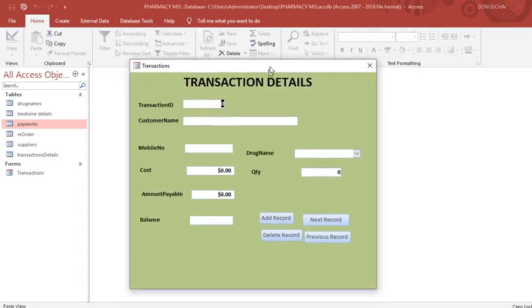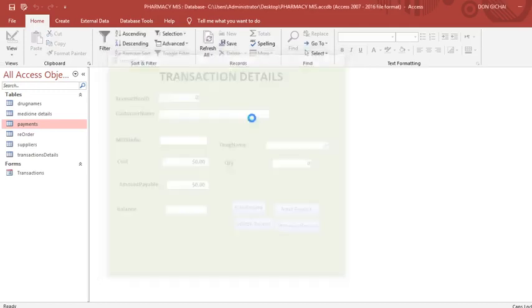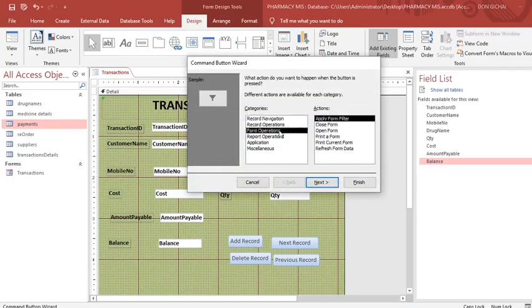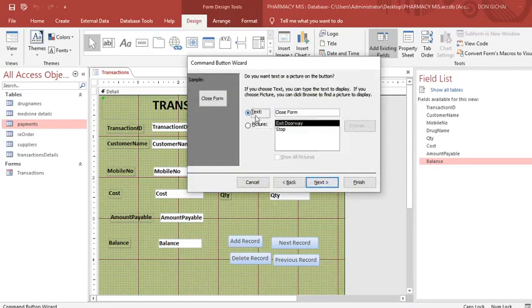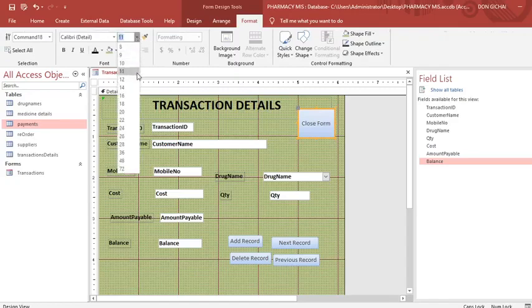This is our form. You can see the way it looks, and you can see fields are being read from the other one. We have also forgotten to put a button for closing the form. We need to have a button for close form here. We take the button, then go to form operations, close form, next, text, finish. Therefore this is our button for closing our form. Therefore you can just go to format, that way.